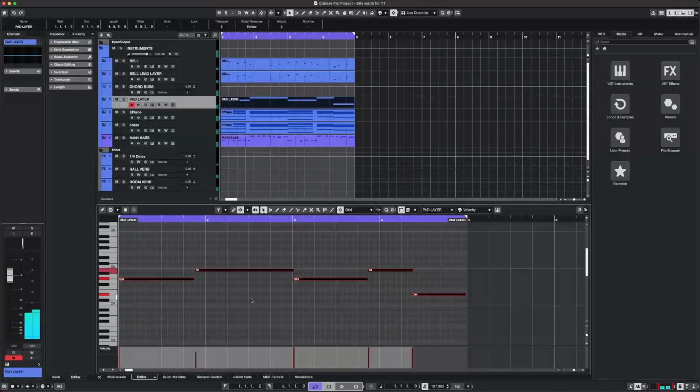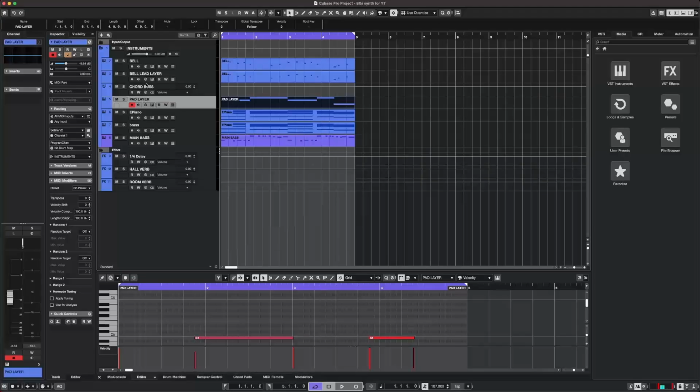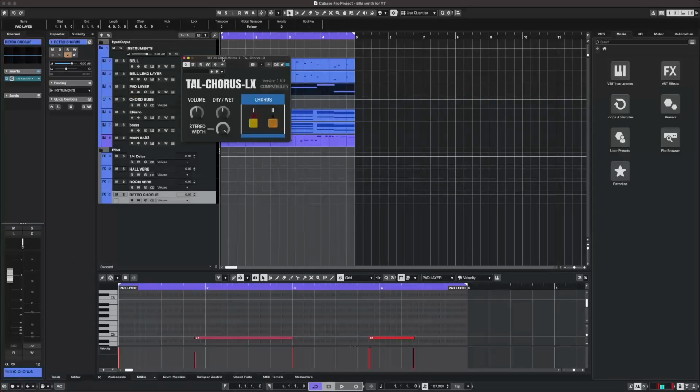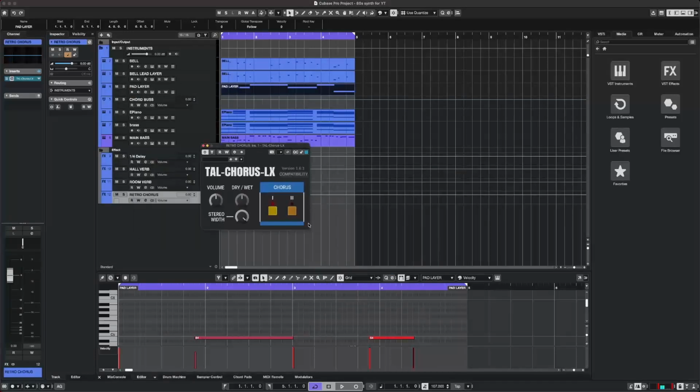There we go. Just like that. I want to add a retro chorus effect in here for this pad layer, but I also want to add it to one of the chords in here. If you're looking for a 100% free Juno chorus emulator, this is the one to go to, Tal Chorus LX, 100% free, very, very good plugin. I see people use this all the time.